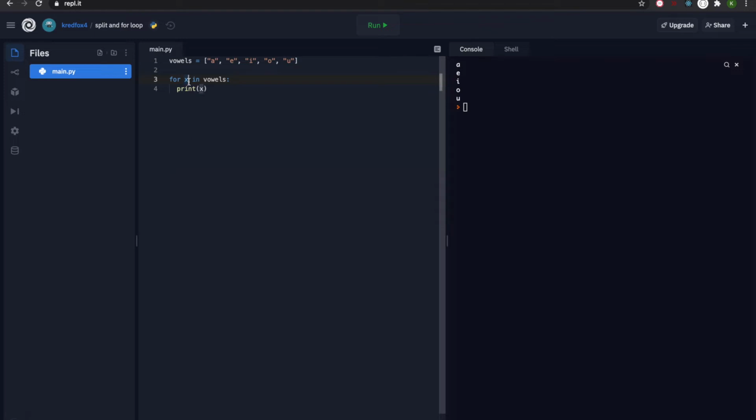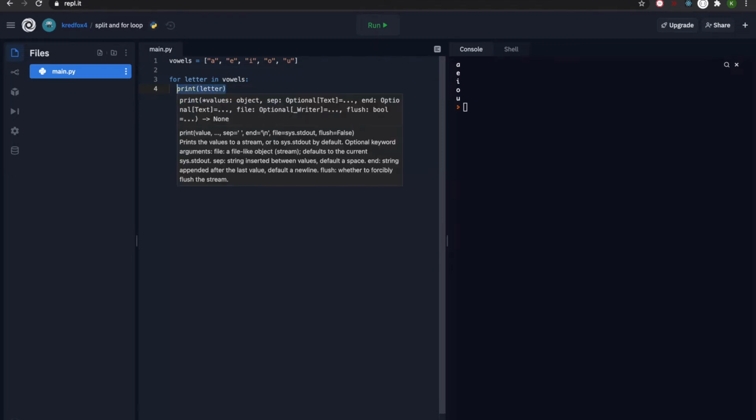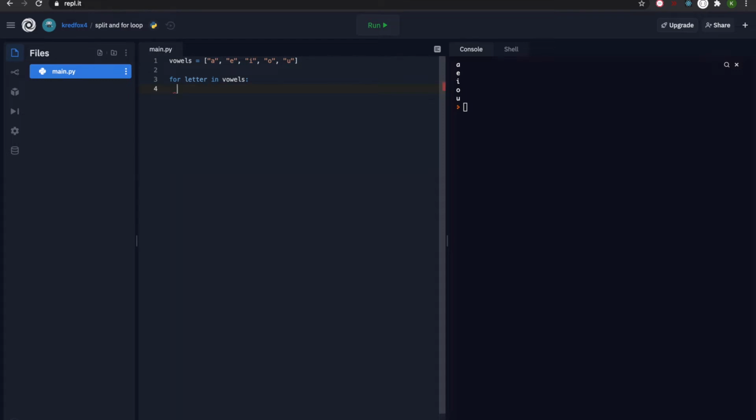And so I'm just going to name this something that's related. So I want to call them each a letter. So for each letter inside of vowels, just want you to print letter, okay? Cool. So now you can even use conditionals for each time it finds that letter.